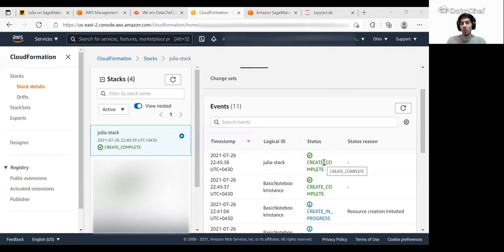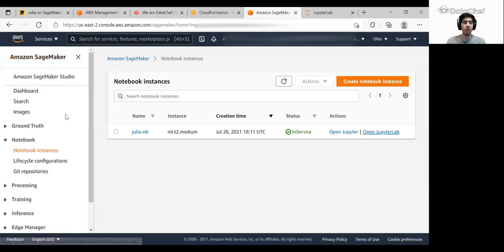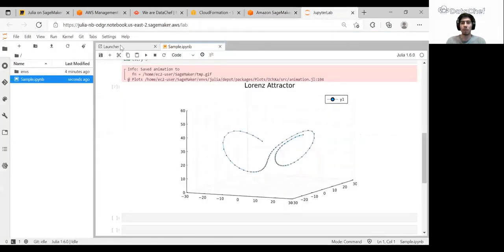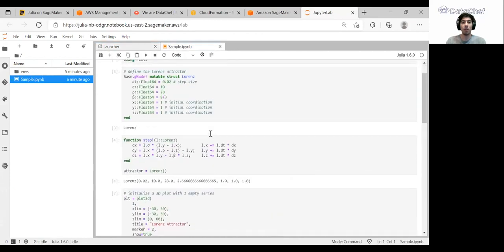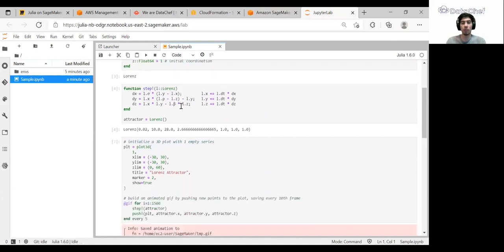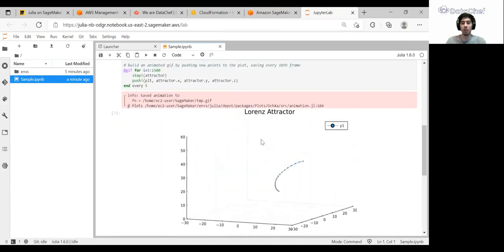So as you can see, the creation is completed. And now we can see our notebook in the Amazon SageMaker page in the notebook part. And now we can create notebooks with Julia 1.6. For example, here I run a simulation to visualize the famous Lorenz attractor. And as you can see, it worked well.